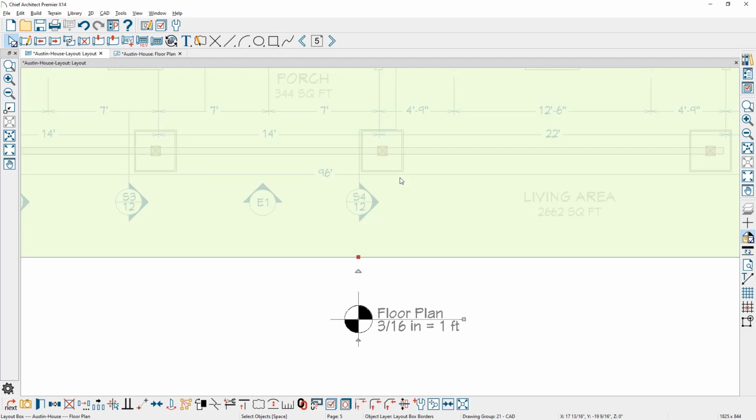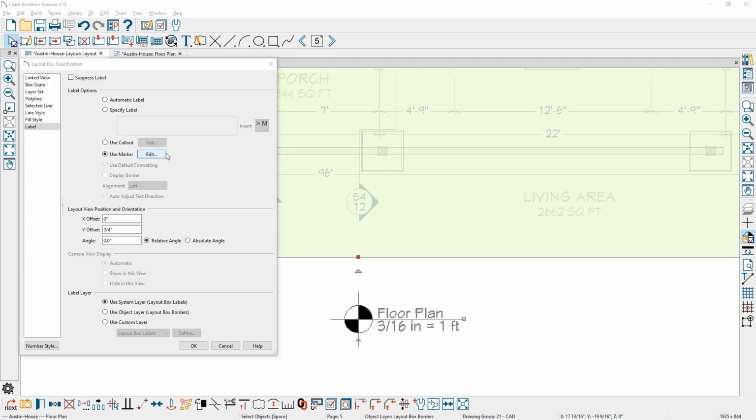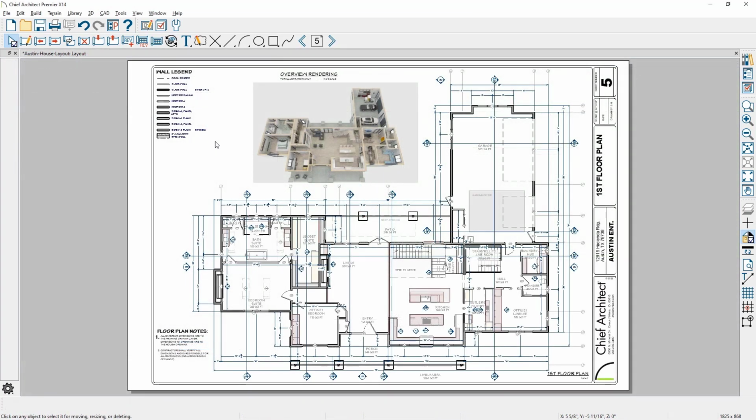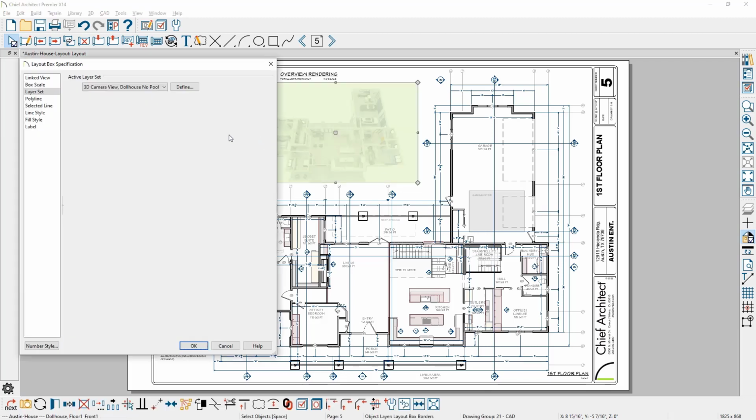The layout box can be opened and changed to vary from the default setting. The layout box object can be relinked to the plan, elevation, camera, or other item. Depending on the object's type, you can change the Save Plan View or Camera View options. You can also change the scale of the layout on the Box Scale panel. On the New Layer Set panel, you can make changes to those items that are not part of a saved plan view, such as an elevation or 3D view.